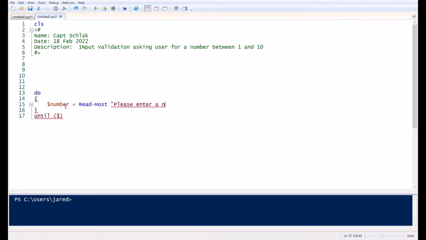Please enter a number between 1 and 10. All right, and again, Read-Host, if I'm storing it as a number variable type, I need to actually make sure and force it to be an integer. Otherwise, it'll be a string because it is Read-Host. Now I'm going to ask them to enter a number between 1 and 10, and then store that into a number.